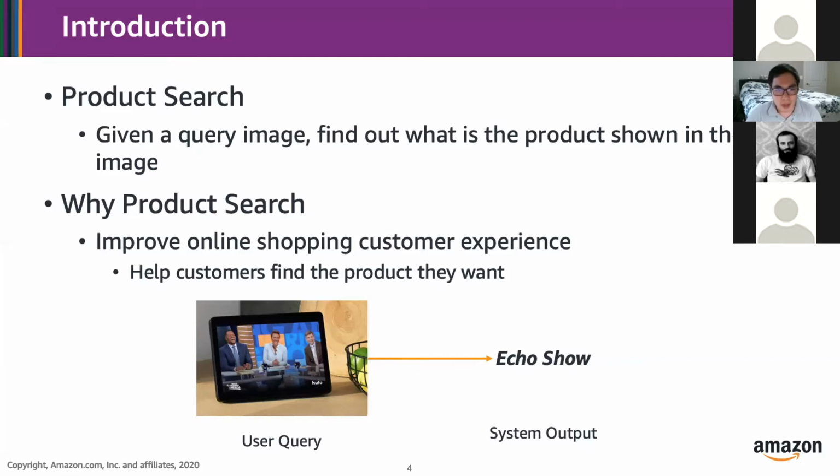And why is product search so important? Our company works very hard every day to improve our customer experience. But as an end customer myself, I often find it very difficult to find the exact product I want. For example, here is a mug in my hand. I found this mug at a friend's home, and I noticed it is quite beautiful and I want to find the exact one.